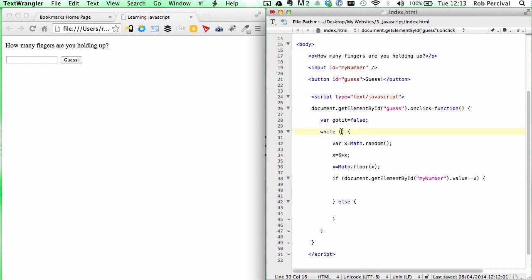So we'll initially set it to false, and then we'll set our instruction for our while loop to keep going as long as GotIt is equal to false. And then when we've actually got it, we'll say GotIt is equal to true.